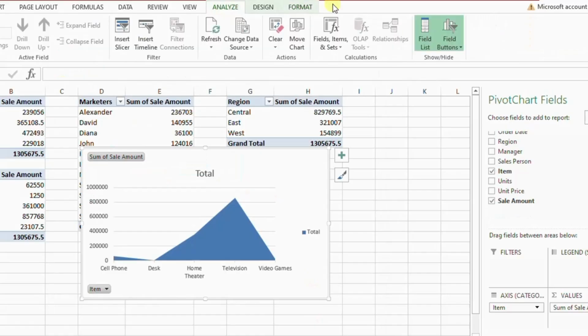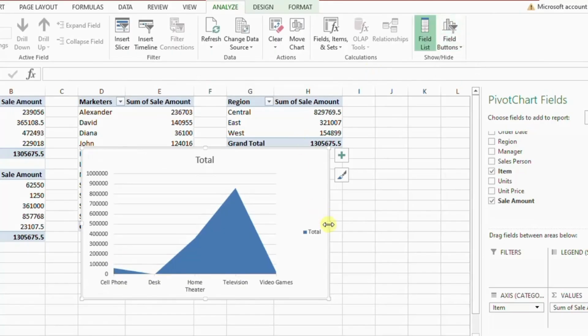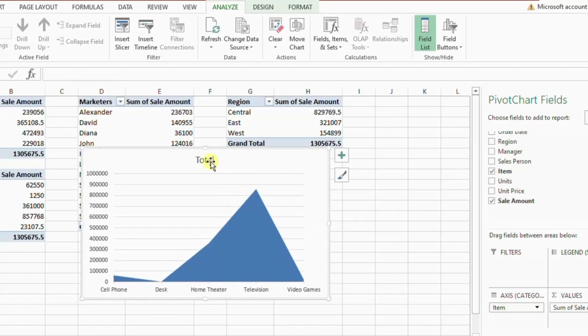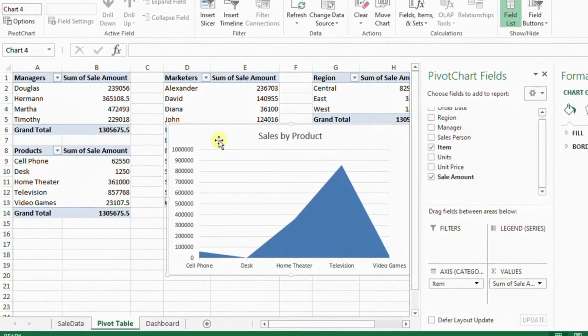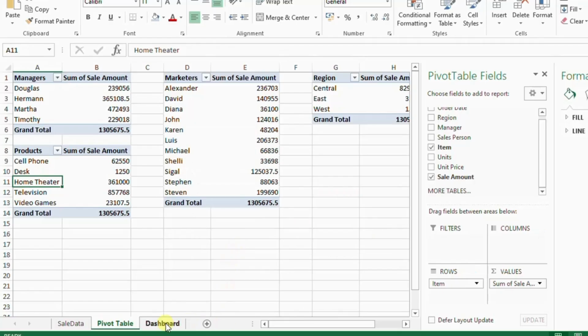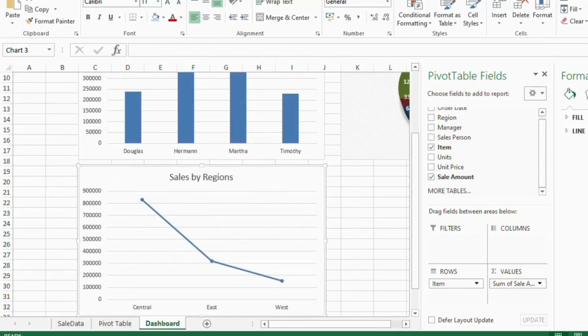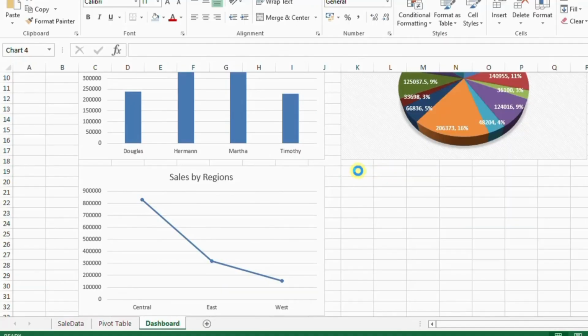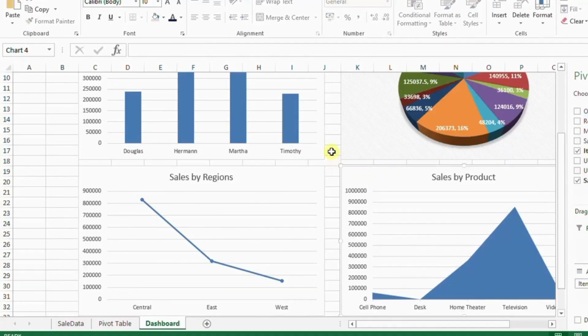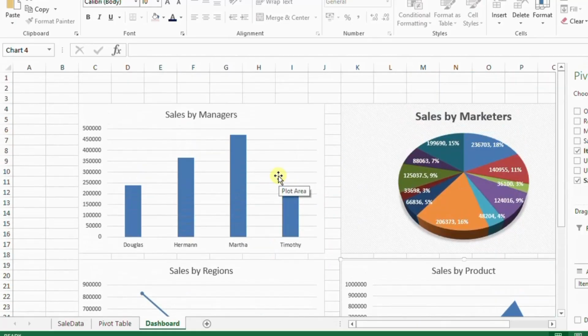Click on analyze and remove this sum of sale amount icon by clicking on this field button icon. So click on this to remove it, backspace on your keyboard, then rename this as sales by product. Now I'll click it again and I would cut it, Ctrl X, and take it to the dashboard sheet. So let's have it pasted here, Ctrl V. So now we have 4 charts that we can use for our dashboard.